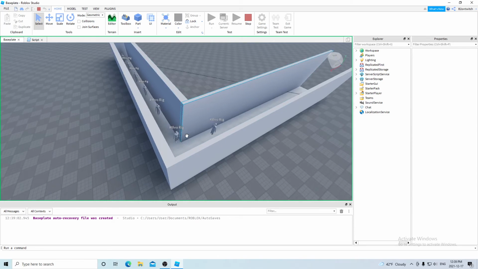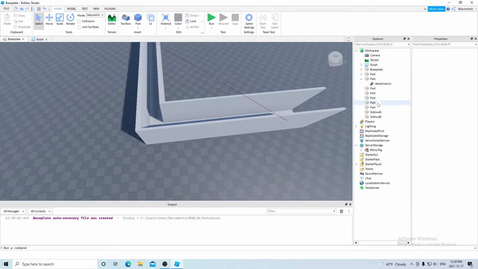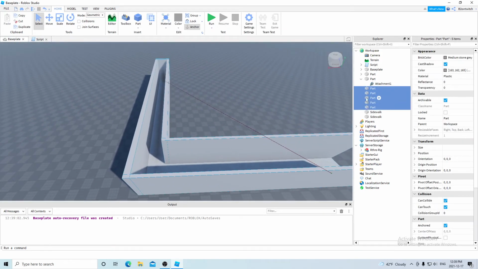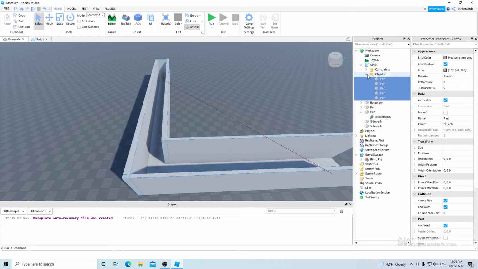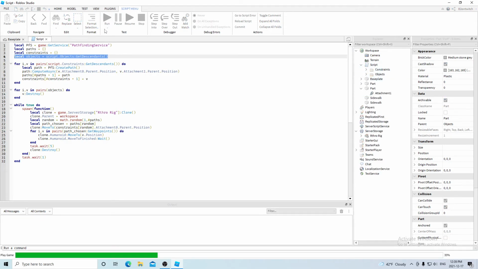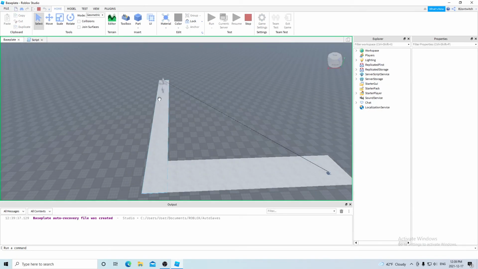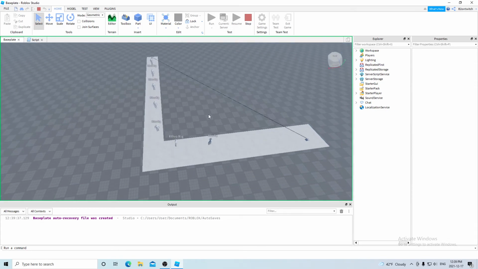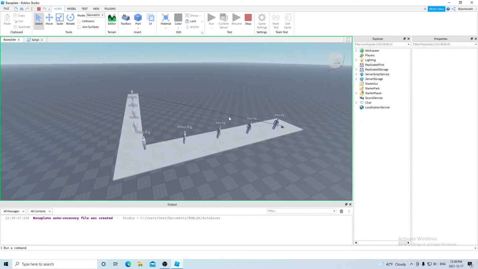But the thing is, sidewalks don't have giant walls next to them, right? So that's why we want to destroy these walls after the paths are made. So that's why we need to move all these walls into the script, into the objects, because this script destroys everything inside the objects after it makes all the paths. So as you can see, it destroys them and the NPCs go the correct way. And yeah, they're walking on a sidewalk. Great.